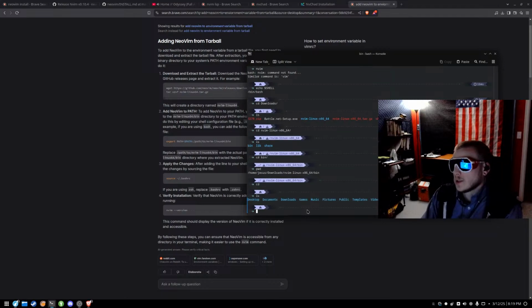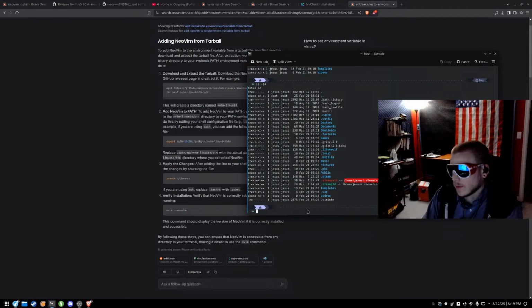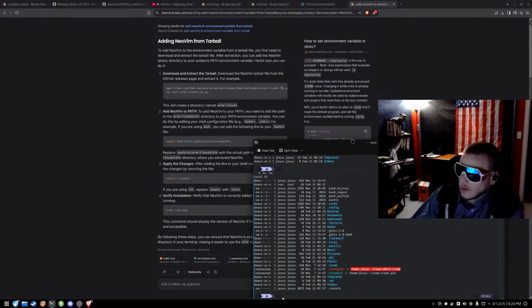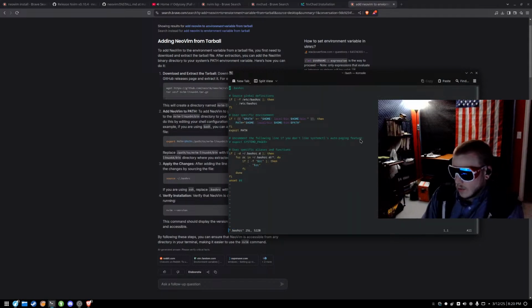cd, ls, ll, plus la. Bash RC. So we're gonna vim this dot bash RC. Yes, that's what we're doing. Yeah. Okay. We're going to capital G, get to the bottom, append, export, path equals path.